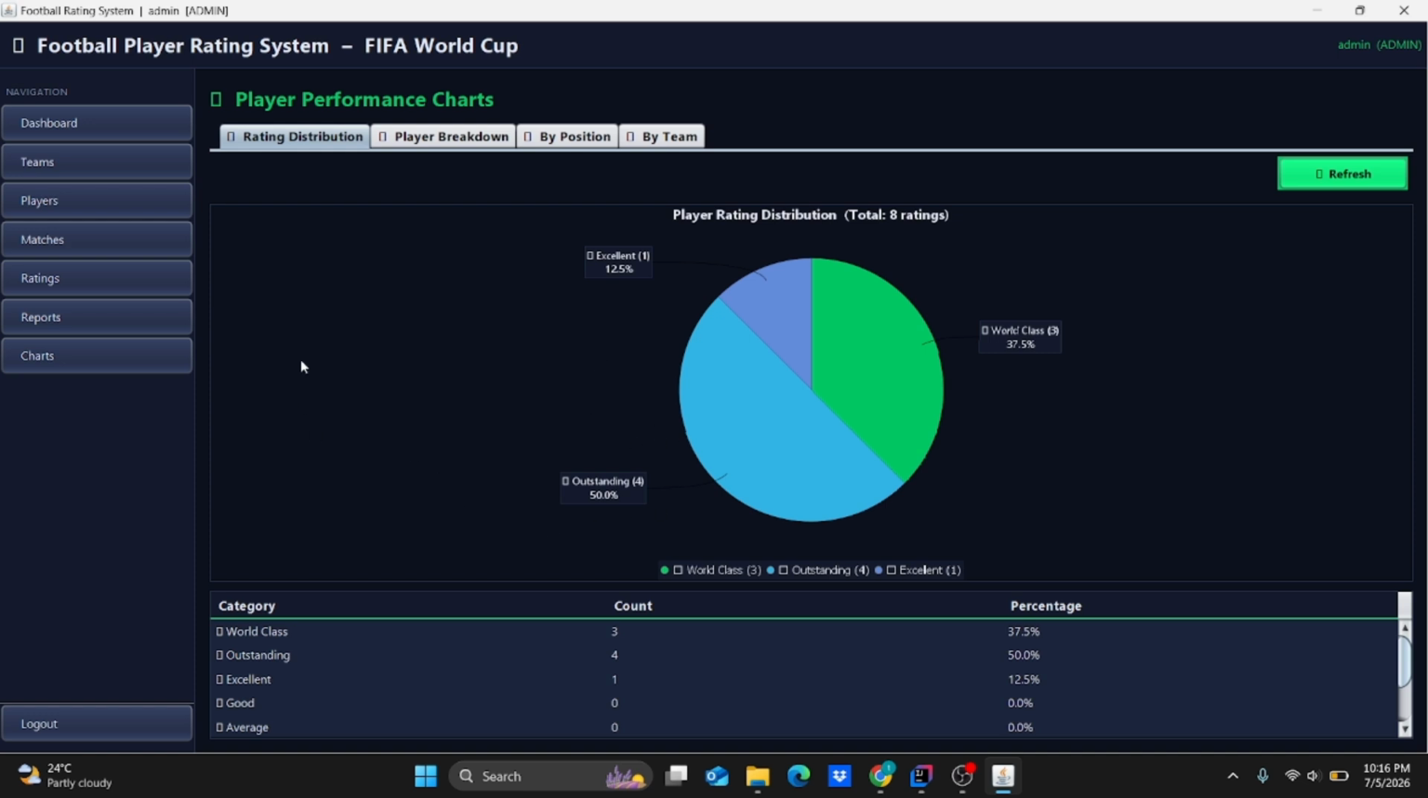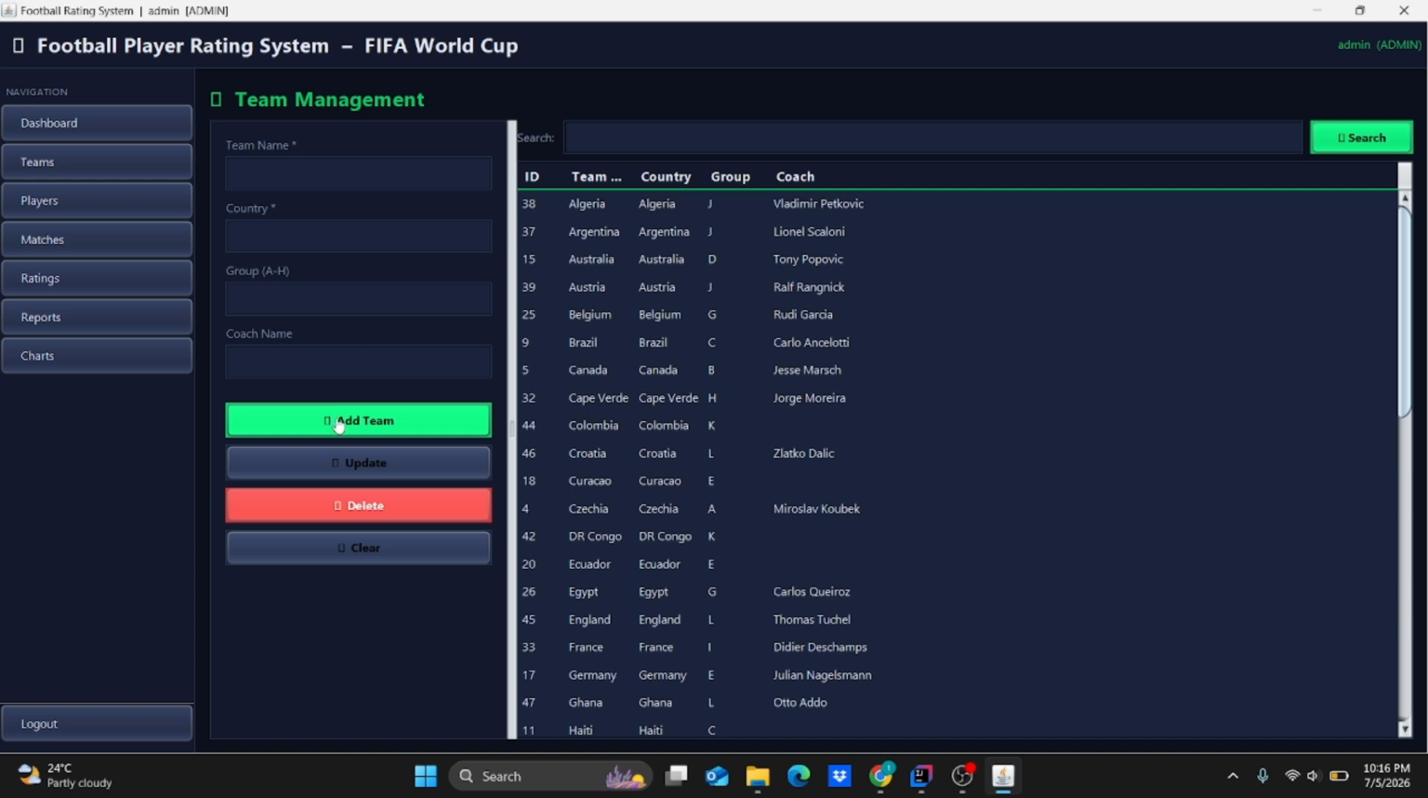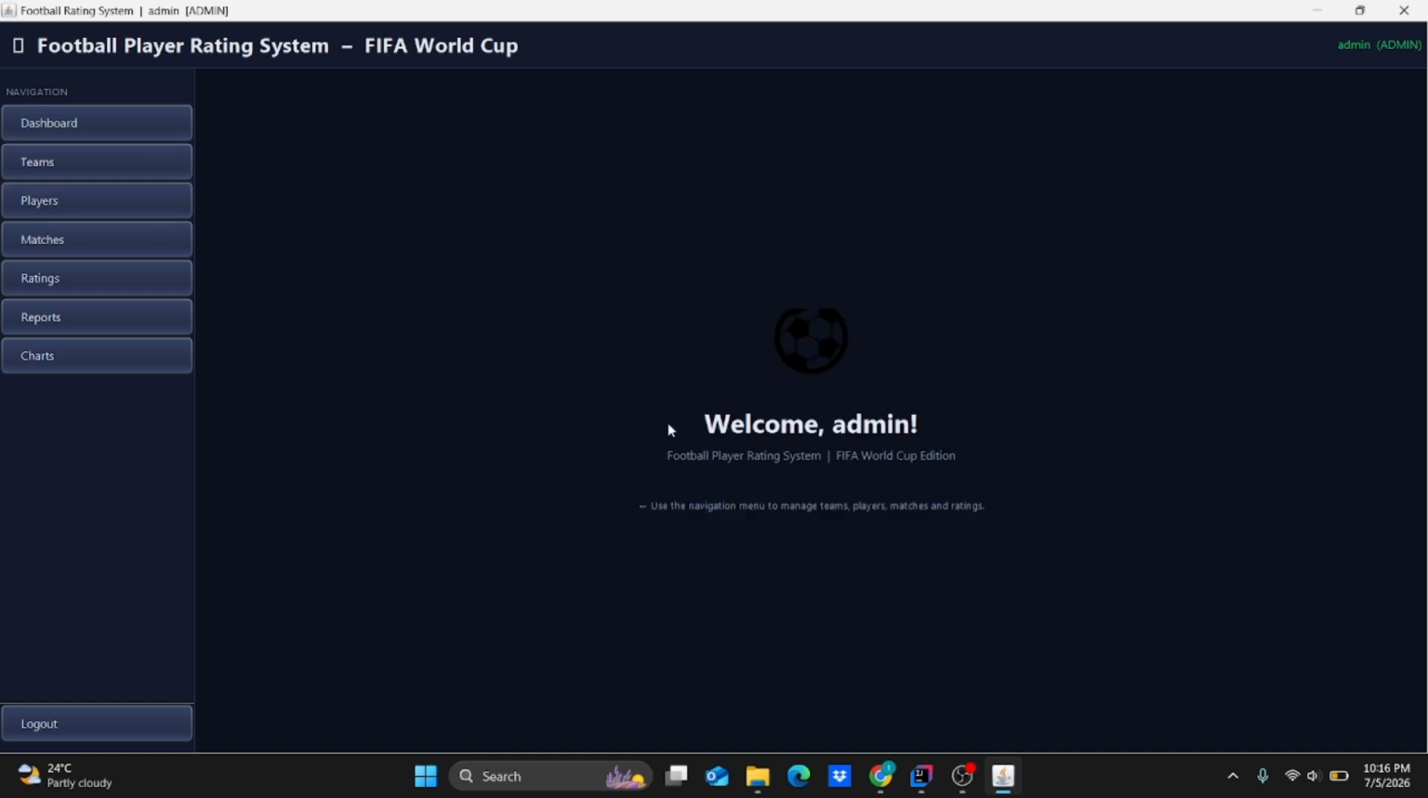So here, let's go to the section. Here it is. In these charts, the world class ratings, the one I have saved, are 37.5 and the outstanding is 50, and the next one is 12.5%. In this project, you can add teams here. You can also update, delete, or clear them. Let's go to the dashboard now.